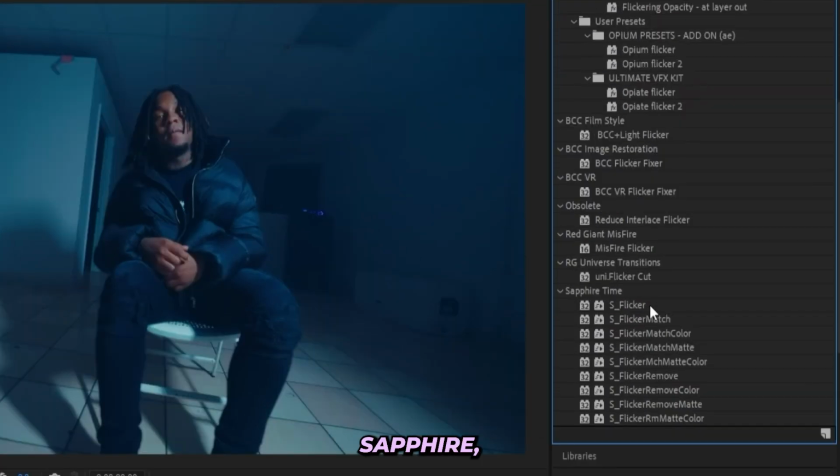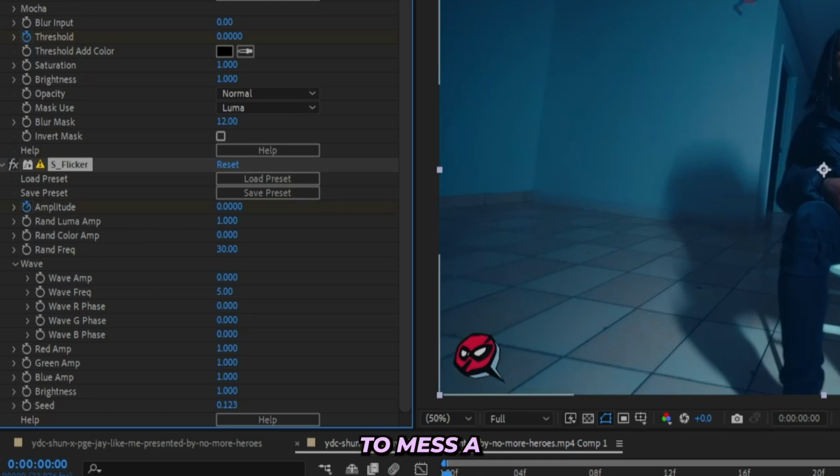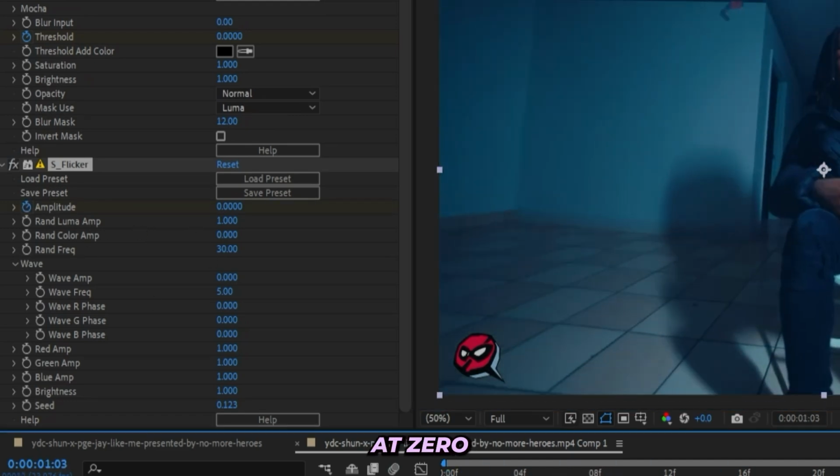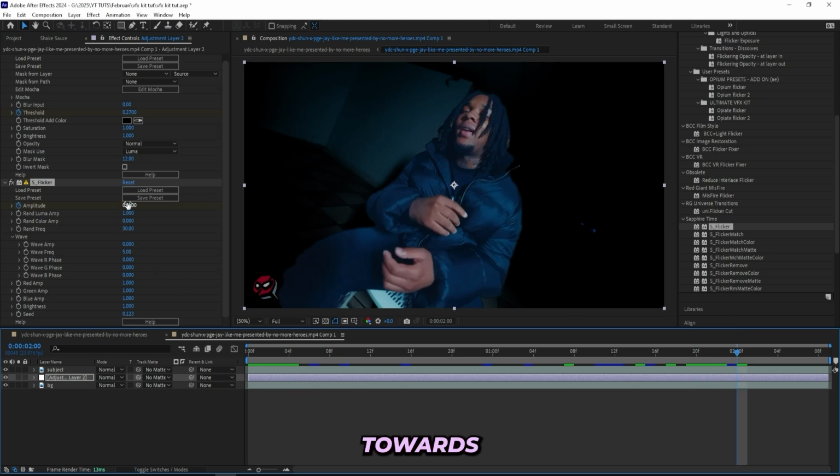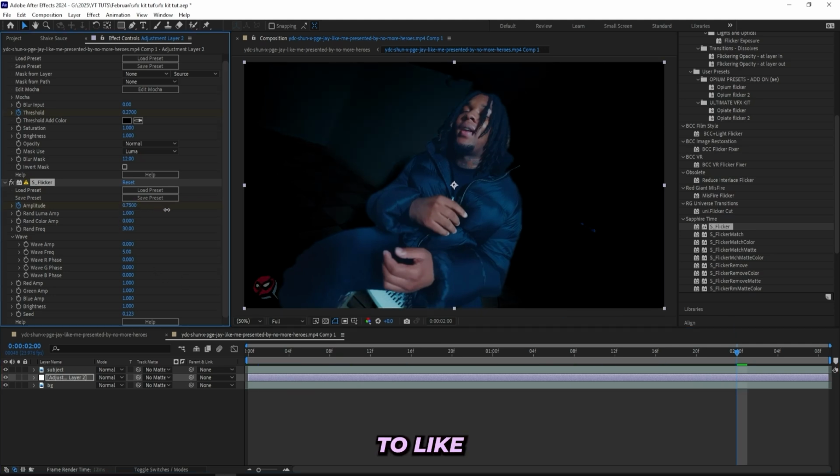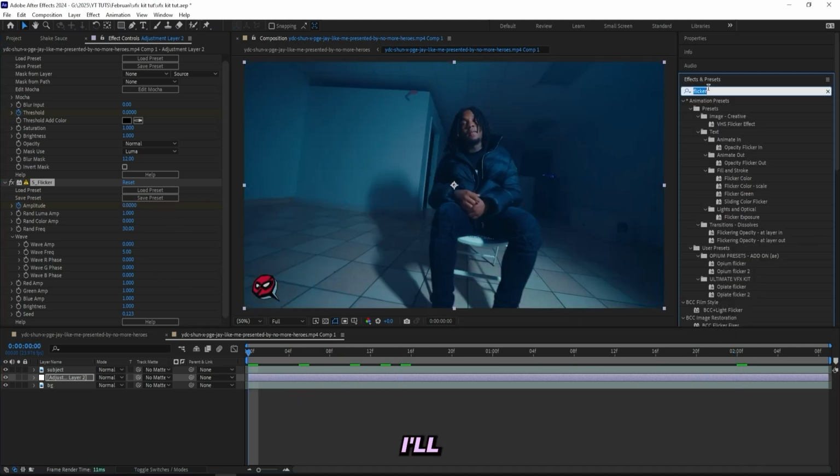And if you don't have Sapphire, you can use a strobe light effect. You'll pretty much get a flicker, but you need to mess a lot with the settings. Once again, I'll keyframe it at the beginning at 0 and then go all the way towards the end, and let's turn it up to like 0.8. And then I'll add on a glow.